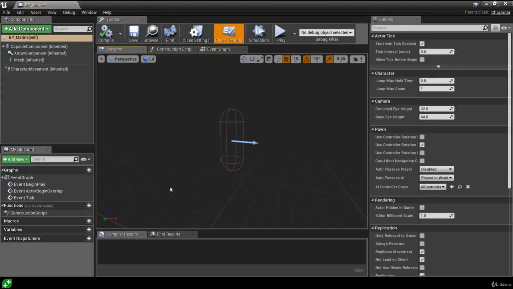In the viewport for our character blueprint, we see a couple of things here. We see this capsule-like shape, and we also see an arrow. If we look over to the components section, we can see that the root component is a capsule component. This is going to be used for colliding with objects in the world. We also see an arrow component. This is just to help us see the forward-facing direction of the character in the editor. We won't actually see this during gameplay. And we also have a mesh component, which can be used for assigning a character mesh. And the big thing here is that we have this character movement component.